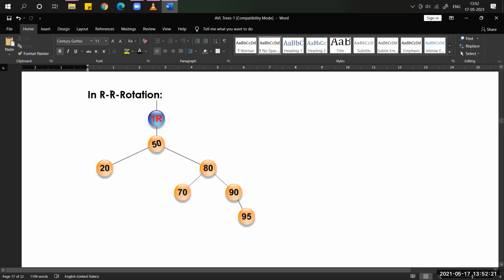Right side, right child, right heavy: all the nodes are on the right side, with more right-side children compared to the left side. That's why this tree belongs to RR rotation. This is also an unbalanced tree. How can we say that it is imbalanced?